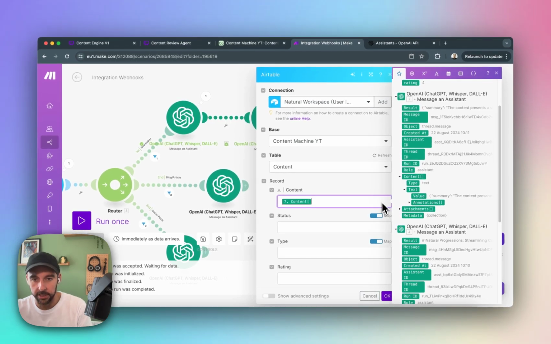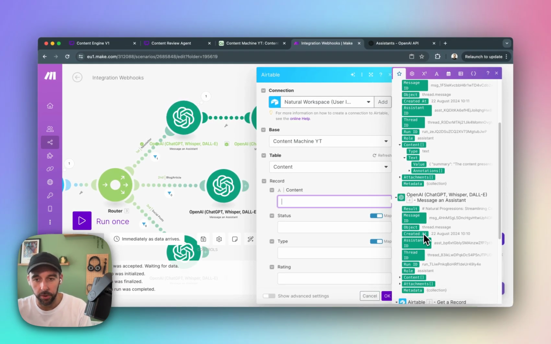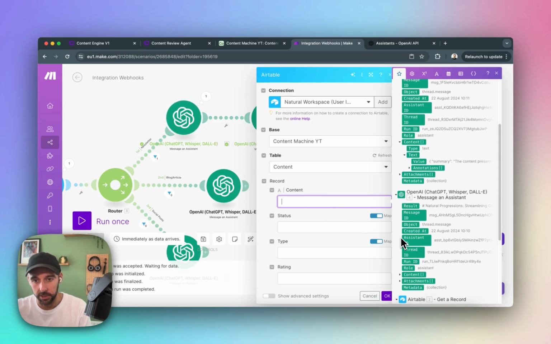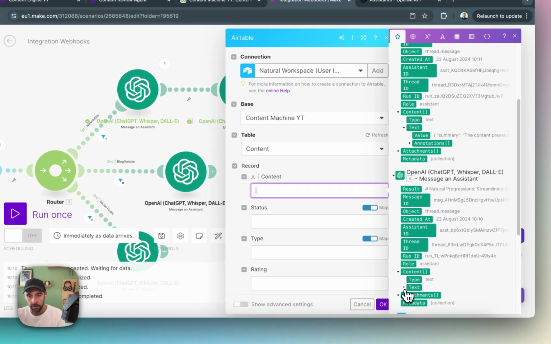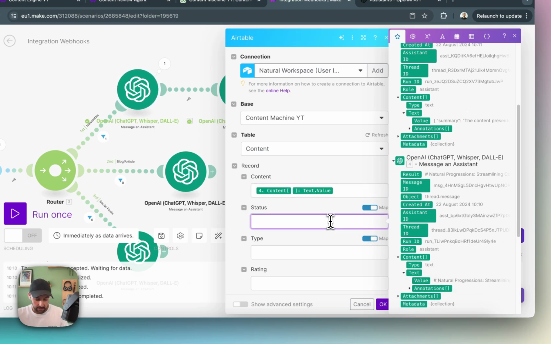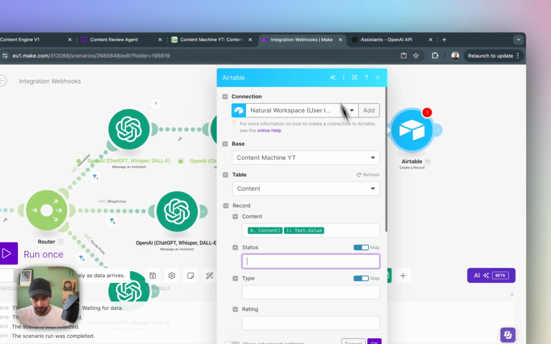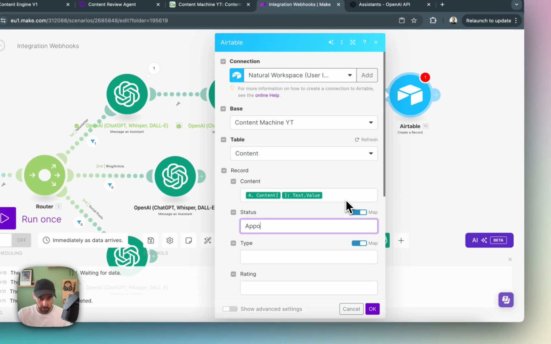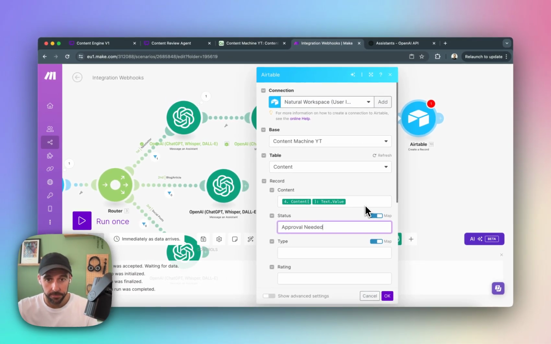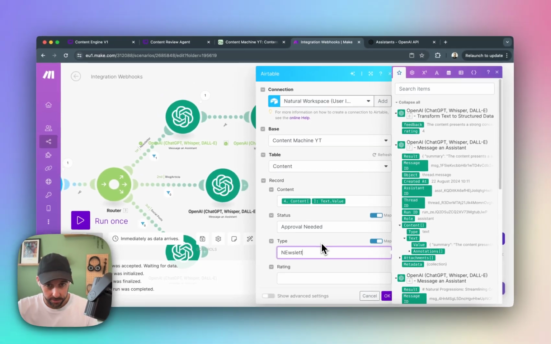Oh, sorry, my bad. It's actually not that one. It's the one previously, right? So it's this one here. It's the output of the content assistant here, which is content, text, and then value. The status, I'm just going to set this by default to approval needed. So we're going to hard code that in. So approval needed. Type in this instance is going to be newsletter.